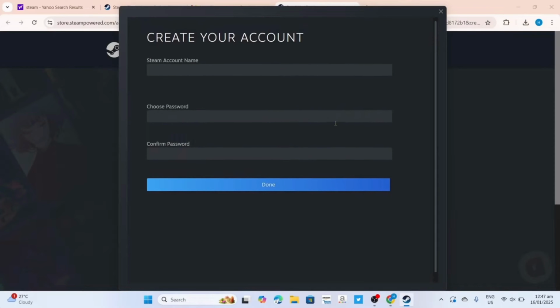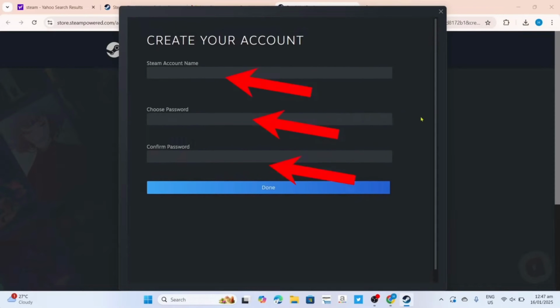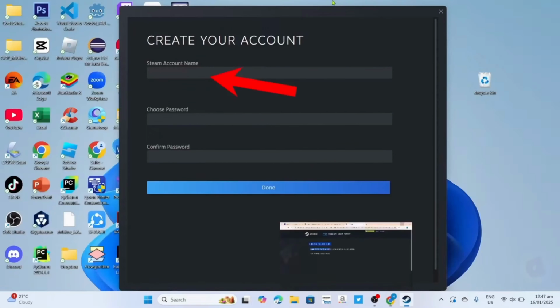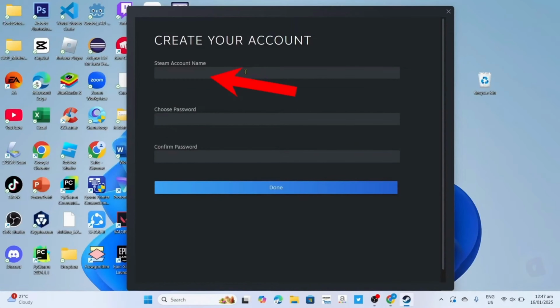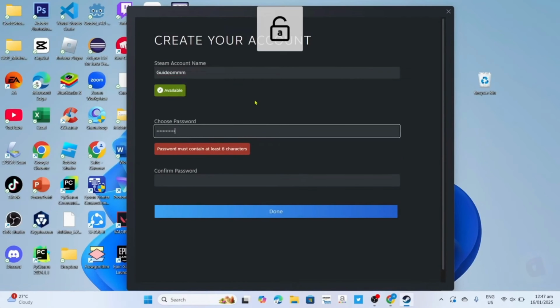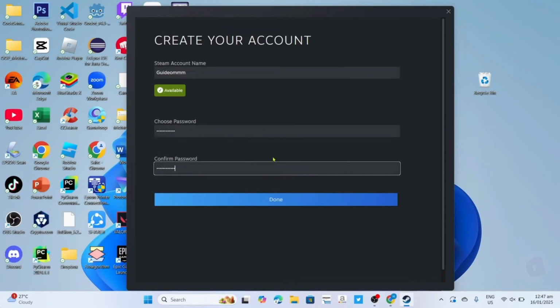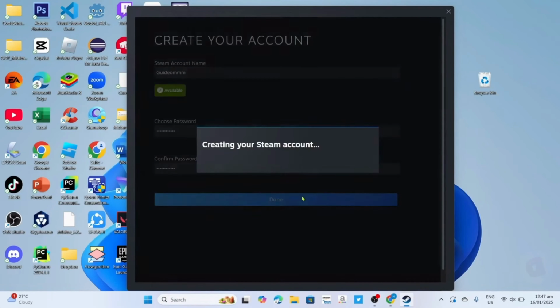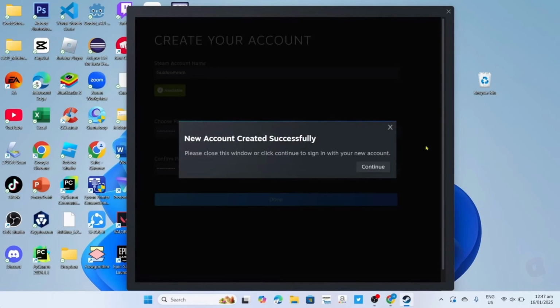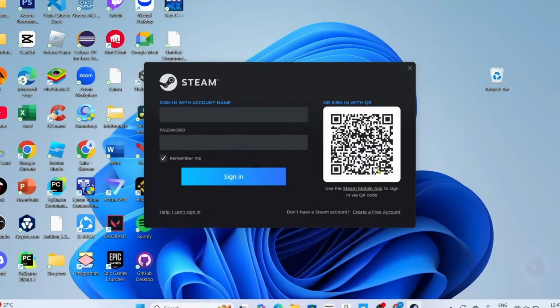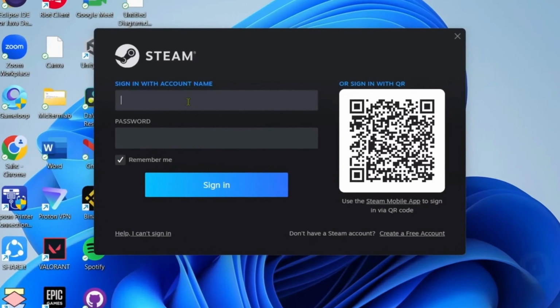And then you will now begin the step 2 of your Steam account setup. So for this step, you just need to enter your account name and password. By the way, the account name is basically a username for your Steam account, so just enter whatever you like. And then you can now enter the password that you want. And once you're done entering your username and password, you can now click the Done button. And after that, there you go guys, your Steam account will now be created, so you can now start signing in your account right here by entering your username and password.